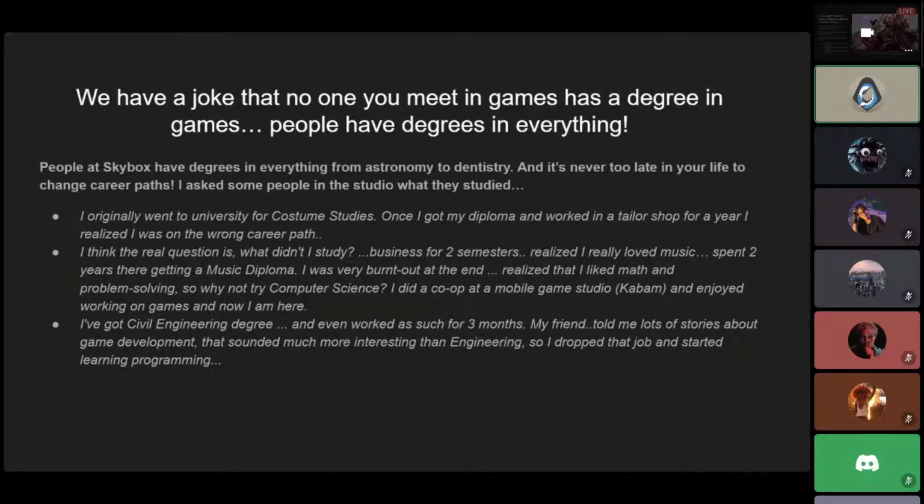There's another person here that did soldering for two semesters. Then they realized they love music. They tried music. Then they were like, maybe I want to do computer science. They got a co-op and they stuck to it. Another person worked as a civil engineer for a couple of months before they decided that maybe game development is interesting. And they go and they do. They get a co-op, or they go make a game on their own, or they just practice, or they learn on the side, and eventually it pulls through, which is really cool.